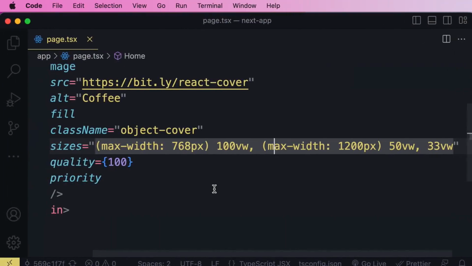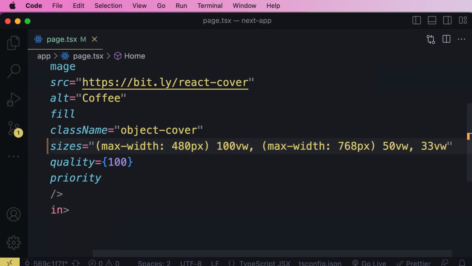Hey guys, while reviewing this video, I realized I made a mistake. So 768 is the standard breakpoint for tablets. Now on mobile devices, we want to have a single column. So here we should set max width to 480 because that is the standard breakpoint for mobile devices. Now on tablets, we want to have 2 columns. So we should set max width to 768. That is the standard breakpoint for tablets. I'm sorry about the confusion. Now let's watch the rest of this video.